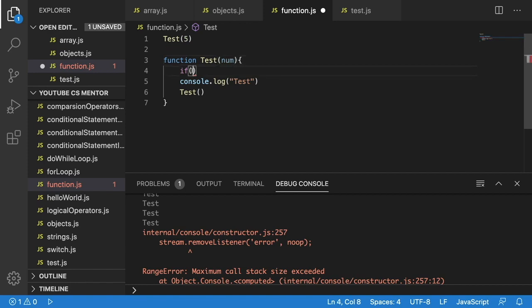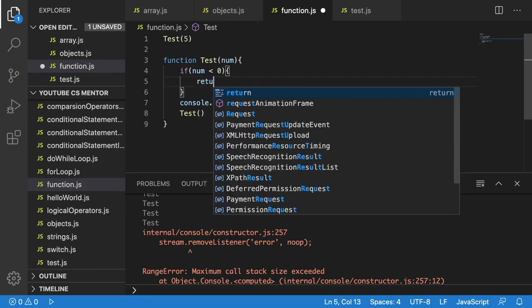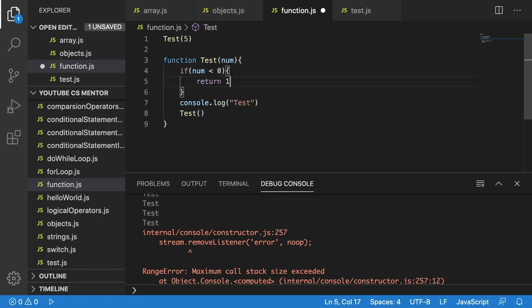So we want to check to see if num is less than 0. We want to return something, so we could say return 1. This basically means once num is less than 0, it's going to return 1, and once it returns 1, the function will end. But if this condition is not true, it will be skipped. Then it will console log test, and we're going to call test again.